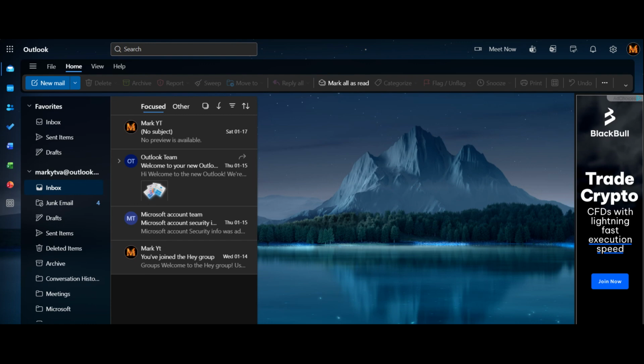First, open your web browser and make sure the Outlook.com tab is open. You'll want to be fully signed into your Microsoft account so you can access all notification settings properly. Once you're logged in and you see your inbox, look to the top right corner of the screen and click on the gear icon. This opens the Outlook settings menu.